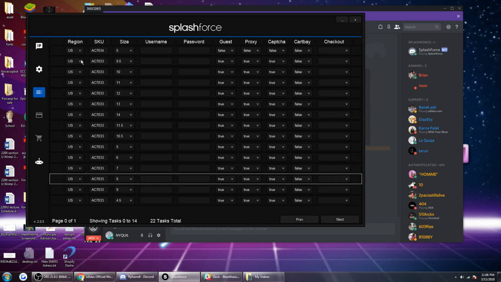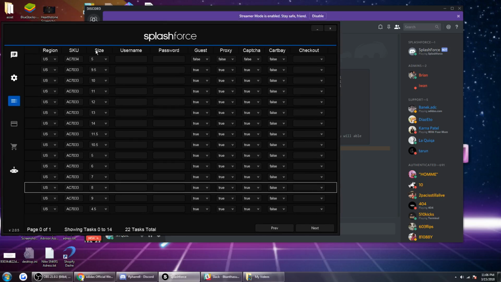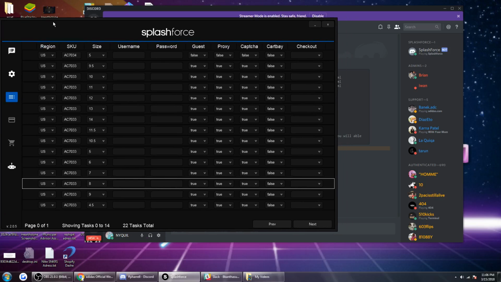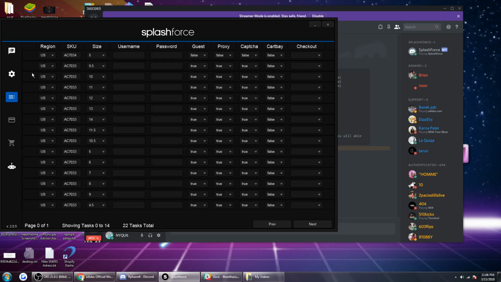So the more tasks you have, the more things your bot is going to try to cart. If you only have like say 5 or 10 tasks and then your bot attempts them and fails them, I think it won't try to attempt them again, which means you'll have a low chance of getting a shoe. So I'd say maybe 50 to 100 tasks. Once again, personal preference, but I'll be making tasks somewhere around that area, 50 to 100.